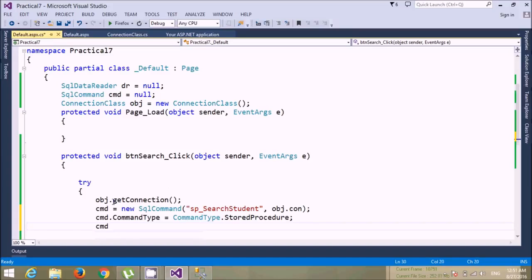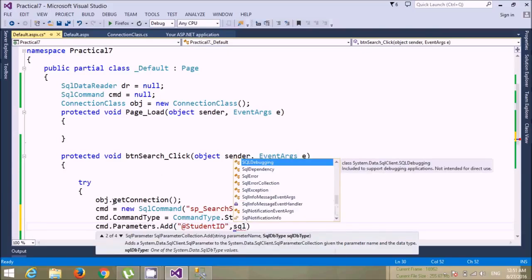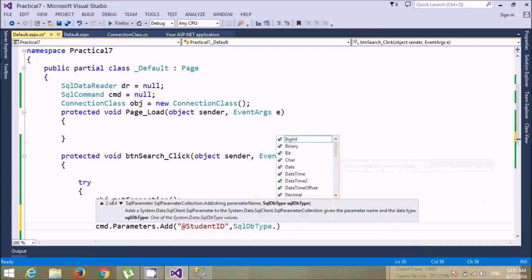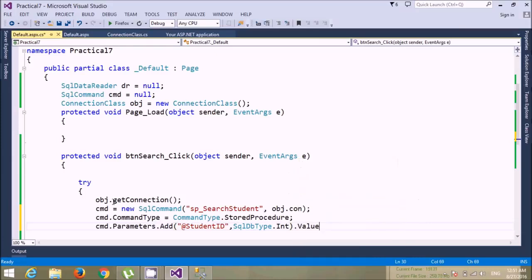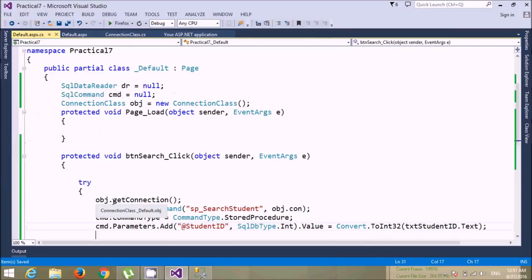Next thing we need to pass the parameter. So cmd.Parameters.Add. The parameter for the procedure was student ID. Its data type was SqlDbType.Int, .Value equals to the text box value that you're going to pass. So .Text. Now this text value is a string, so we need to convert it to integer. It's the parameter that we have passed.